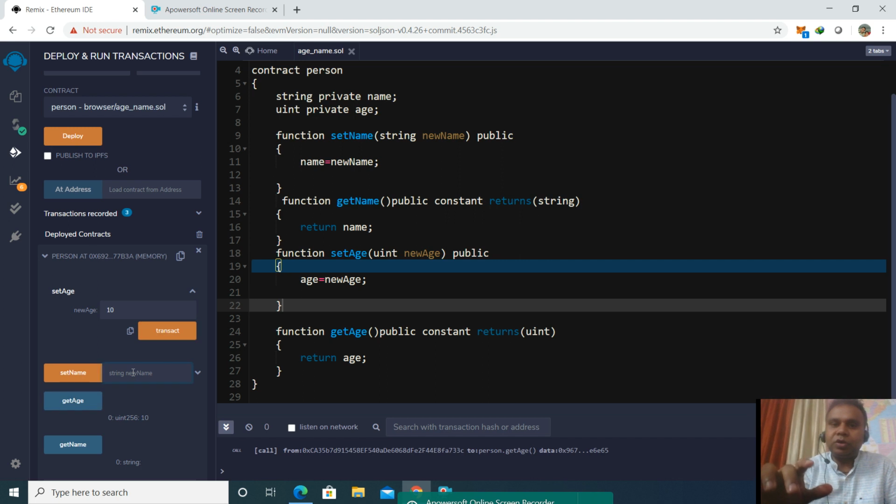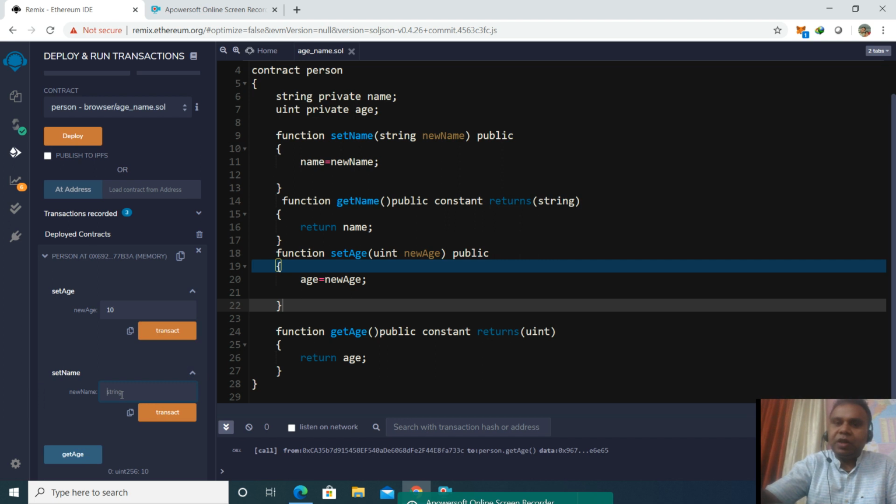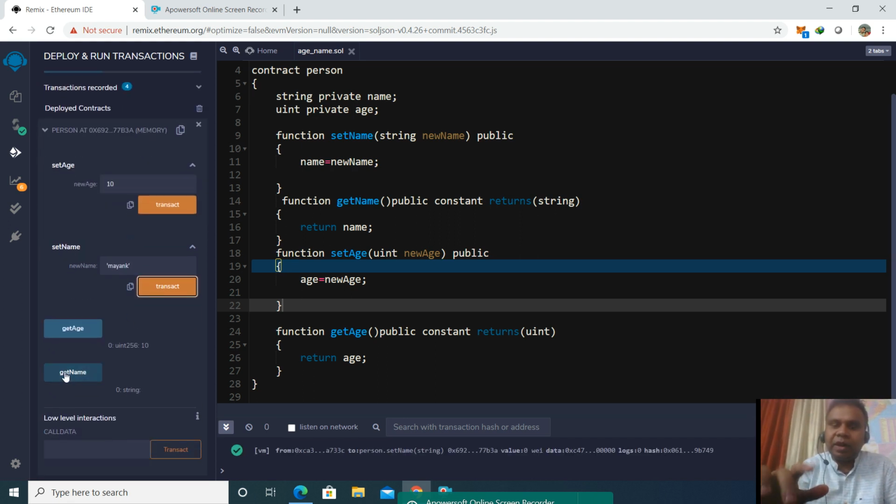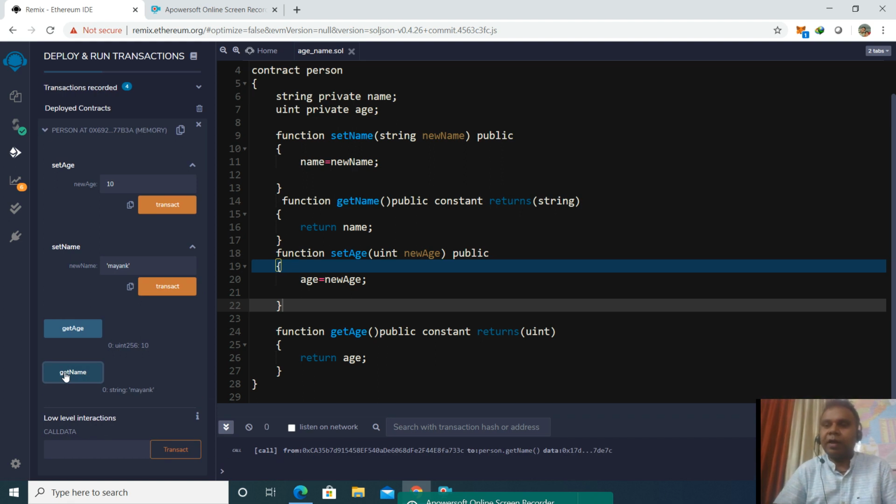This shows that whatever we have input, it has come. Similarly, for a string name, we put a single quote and give a name Mayank, and the single quote ends, and I click transact. And see, if I click on get name, it gives Mayank. So this is how the transaction has run. Now these functions are basically transactions. These transactions combine in a block, and a block is added in a chain.